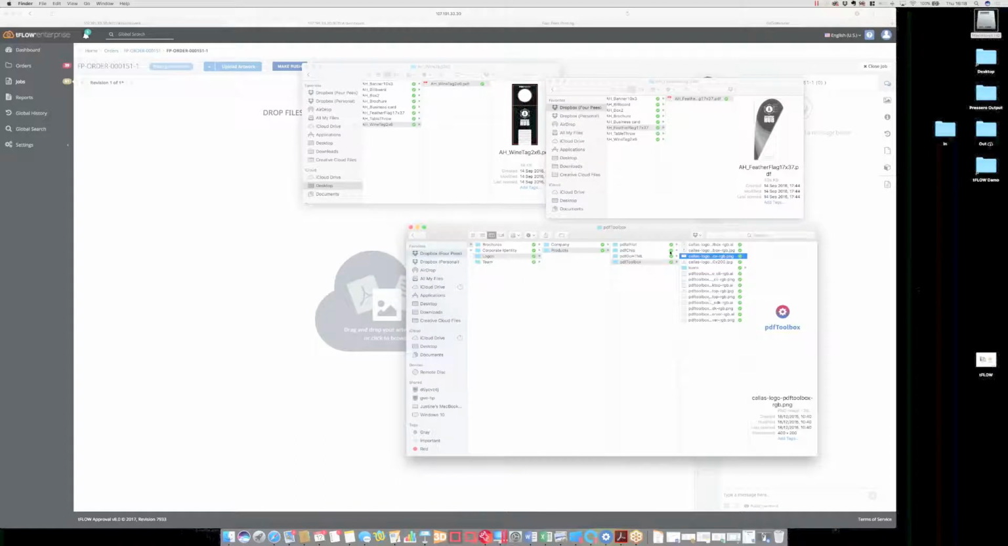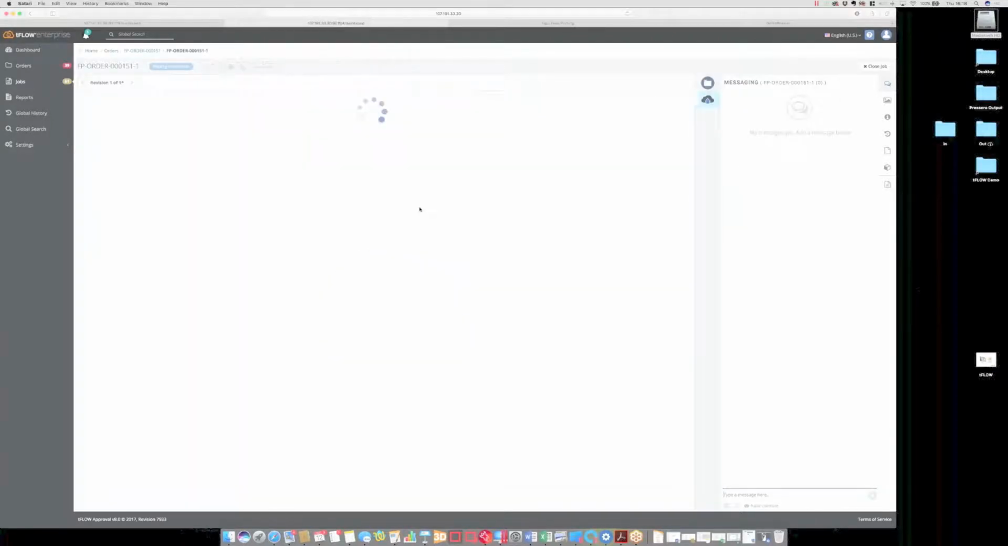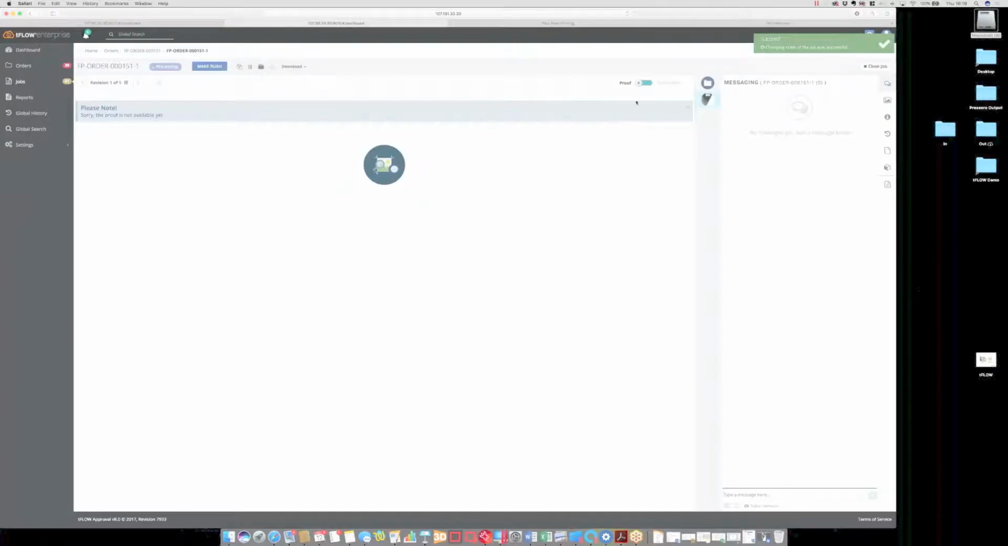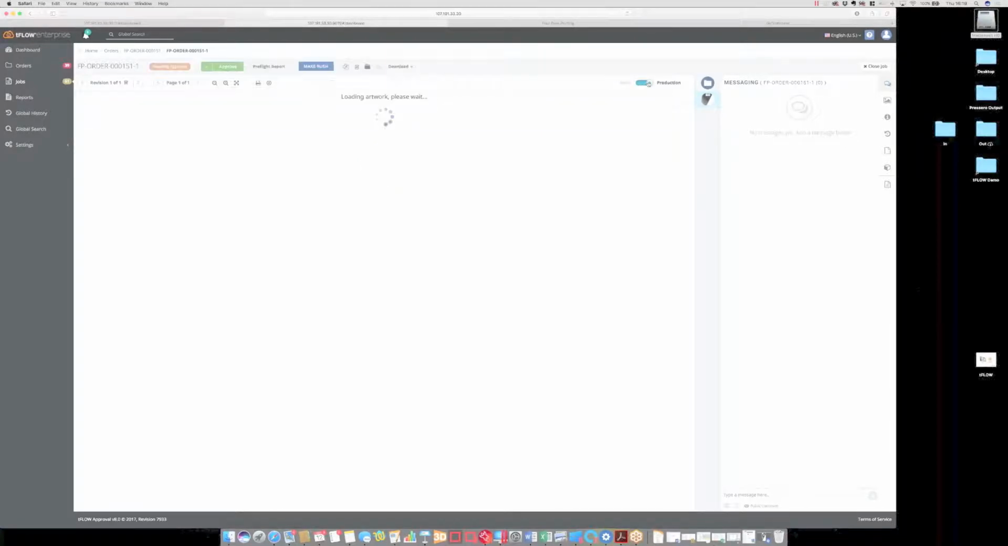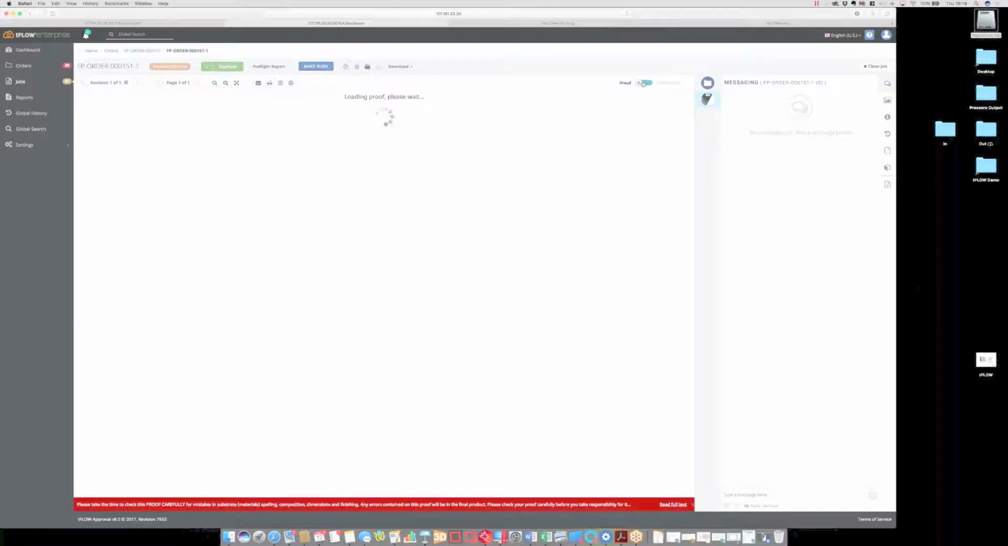So I'll go and quickly have a look at my file. So that should be this one here. And simply drag and dropping that file is going to upload that artwork to tFLOW. You'll see here that I've got a proof and a production view. Now, the production view is generated nearly instantly. The proof view just takes a little while to produce.